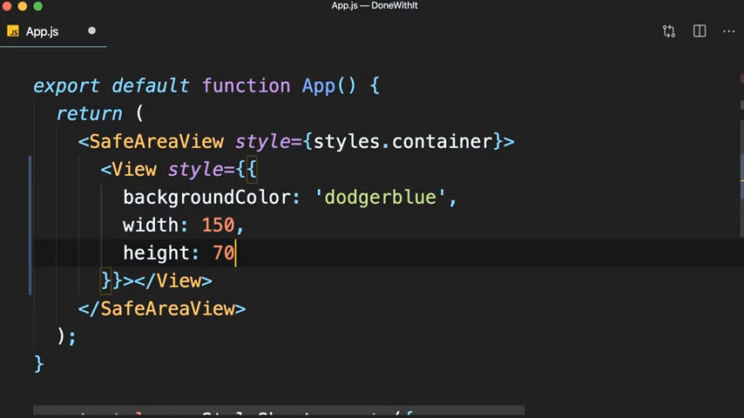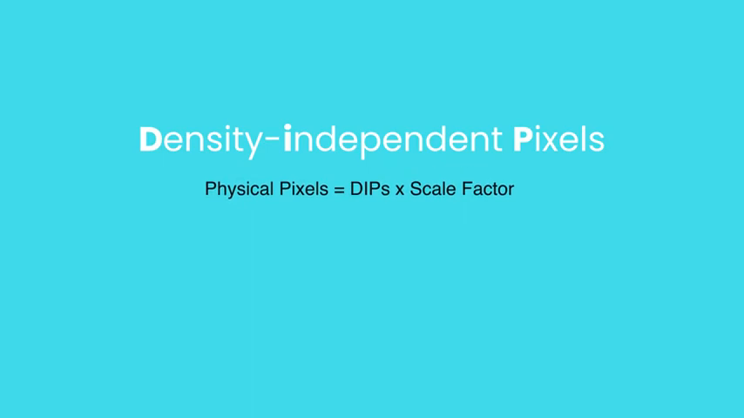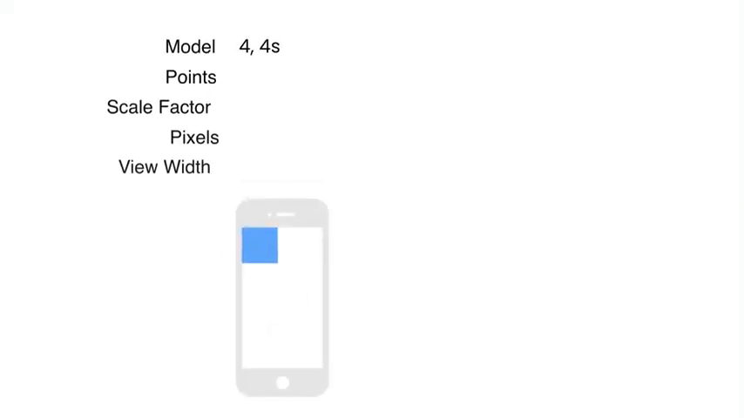Now, these numbers we have here are density independent pixels, or DIPs. The actual size equals density independent pixels times the scale factor of the device. For example, iPhone 4 can display 320 by 480 points. These points are abstract units, they're not pixels. Now, the scale factor of iPhone 4 is 2, or 2x. That means every point contains 2 pixels. So the screen resolution of iPhone 4 equals 640 by 960 pixels.